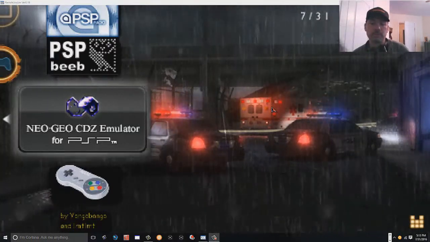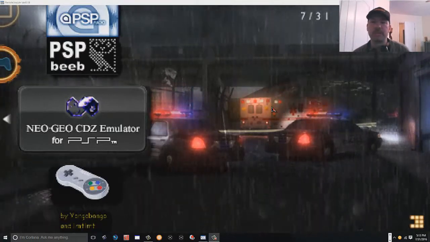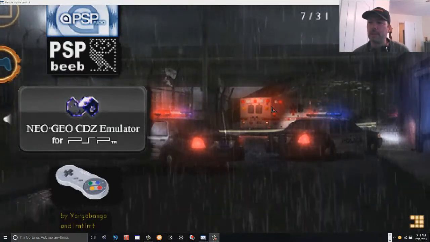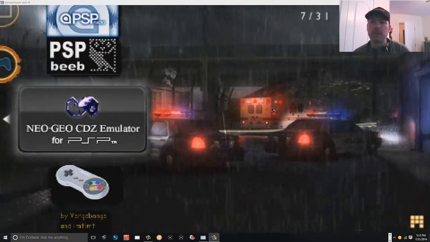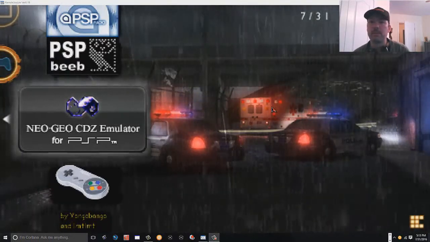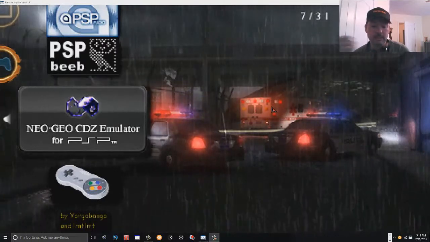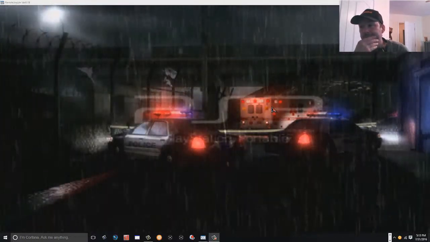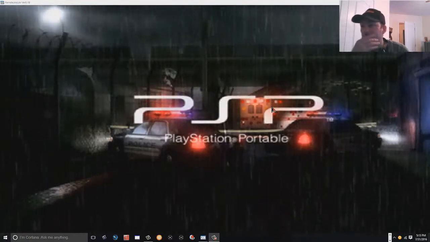Like I said before, the only bad thing about this emulator is if you want to switch games, I haven't figured it out yet, but as far as I know, you have to back completely out of the emulator, go back to this PSP menu, and go back into the emulator to change the game. But, like I said before, it really sucks. It does.